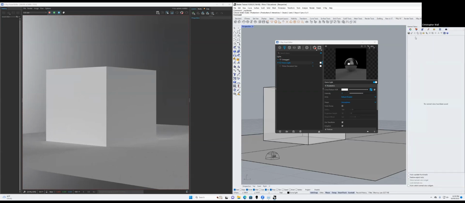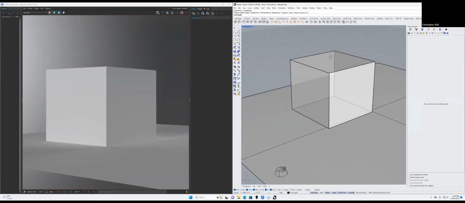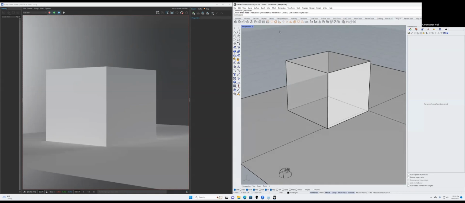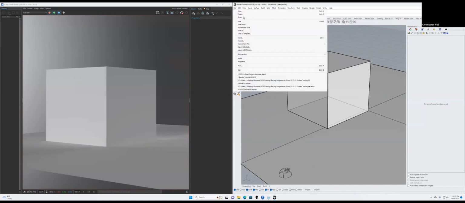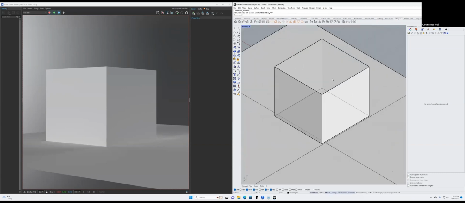It also might be useful to know about setting up viewports. So if we find an angle that we want to use, maybe like a top view, or we can just use one of the typical isometric views, we can go ahead and save it over here on the right. And let's just name it ISO1.